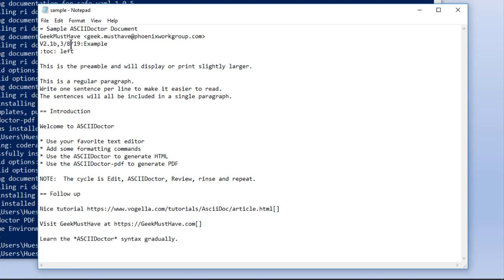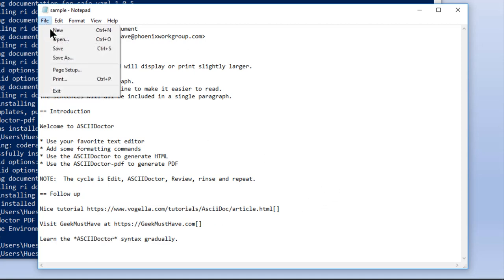Now, don't worry so much about the text that's in here, but if you take a look at it, it's just regular text with a couple of formatting characters, like this line here with a simple equal sign on it, and then kind of a variable here defining TOC, which is table of contents, some asterisks that indicate bullets, a note, a hyperlink, and bolding something with the asterisks. So we'll save this file out.